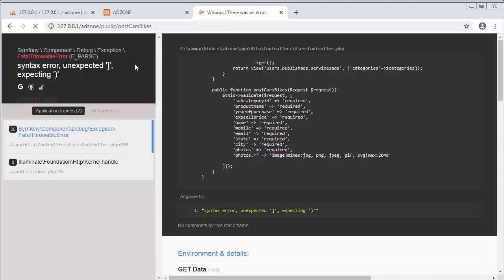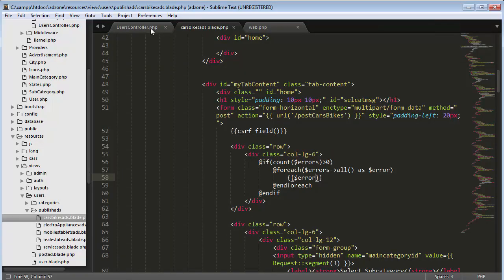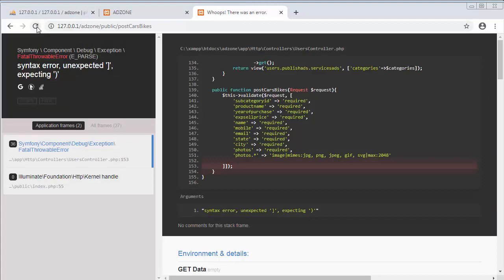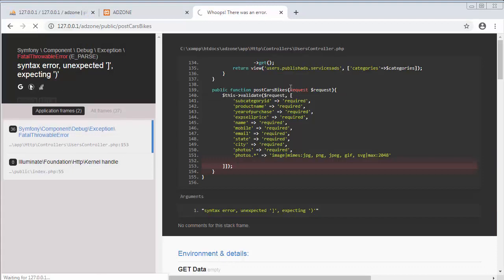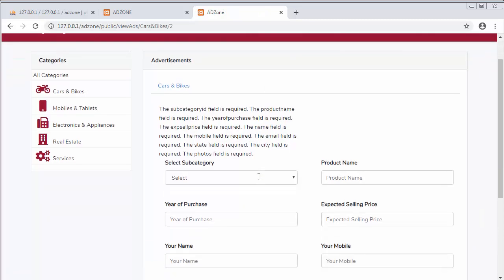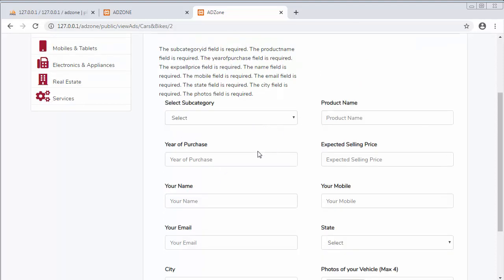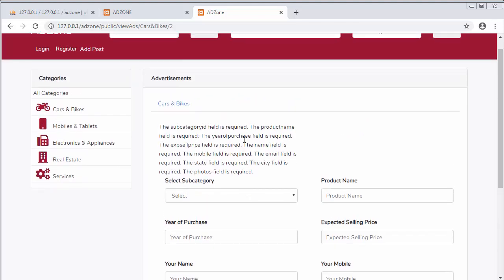Okay, unexpected. Okay, here inside this user, I have put double closing square bracket. Let's refresh the page. Okay, now you can see since I had submitted the form without entering any information inside these text boxes, that's why it's displaying me all these errors. Subcategory ID field is required, the product name field is required, the year of purchase field is required.